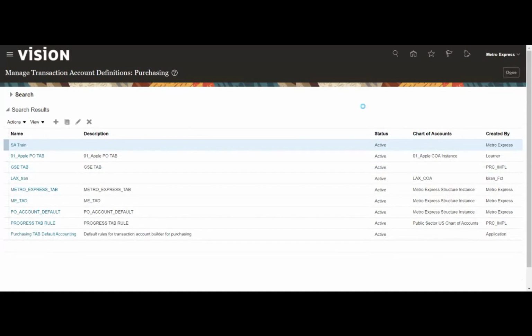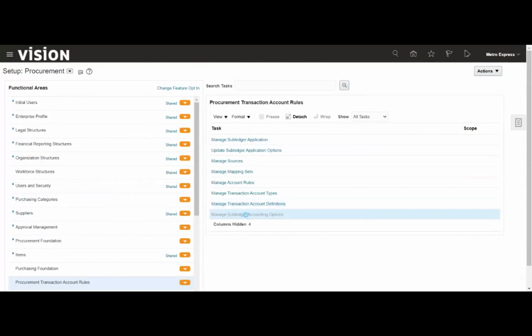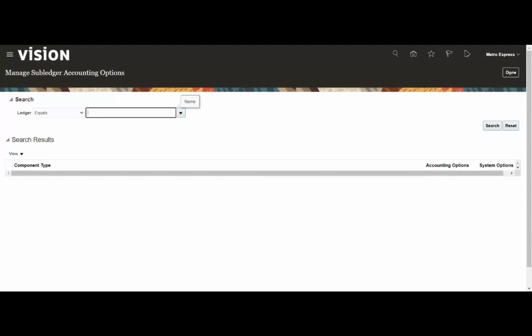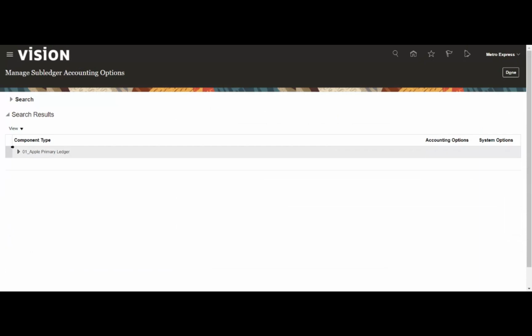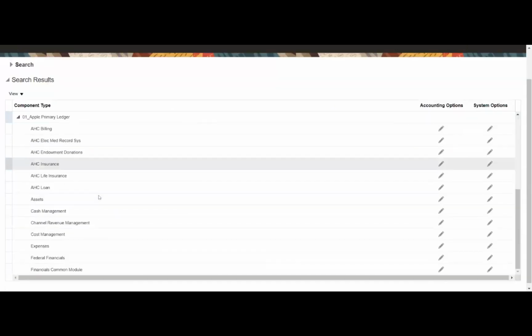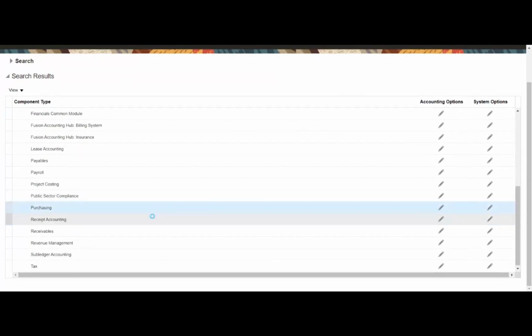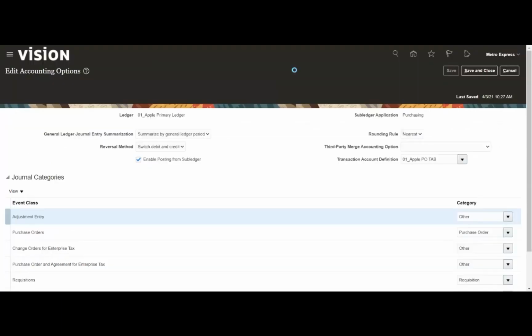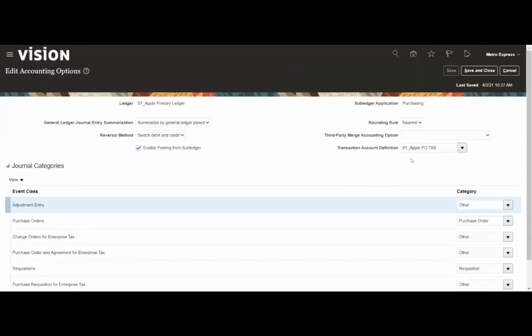Now we will go to the accounting options again, and there we can attach this. Here under purchasing, under accounting options, I can do this. Here there is already an accounting definition attached. If I want to attach the one that I created, I simply query and attach whatever I created. With this, we are good with our TAD configuration.